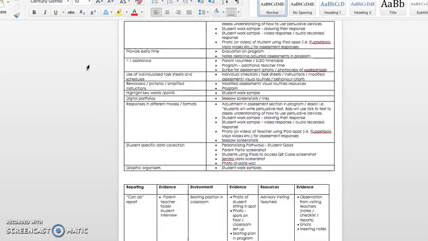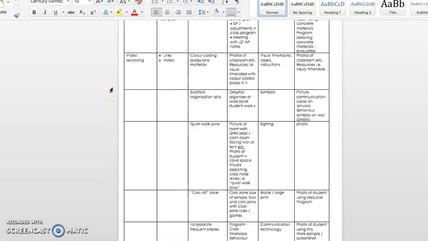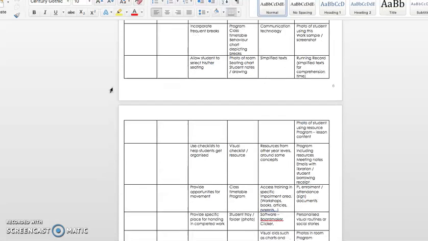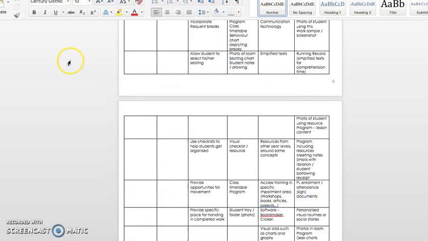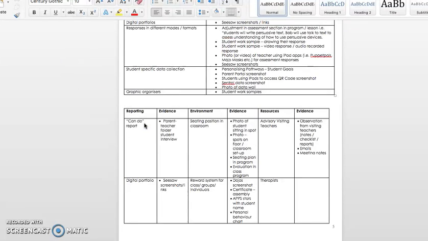And all of this is pretty self-explanatory, and I've just done the last one, reporting, environment and resources, how you've adjusted those, and the evidence is just down there. So hopefully that will help you with thinking about adjustments you could be putting in place and then collating the evidence for these adjustments.